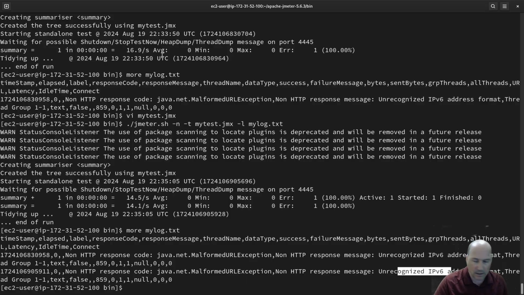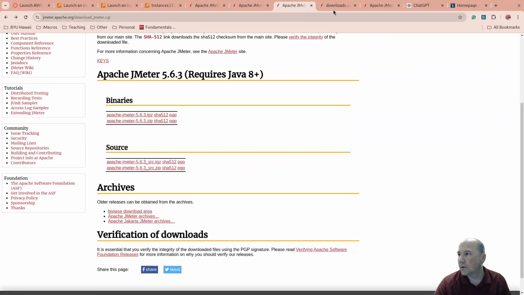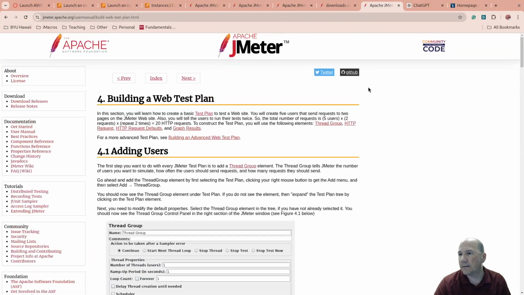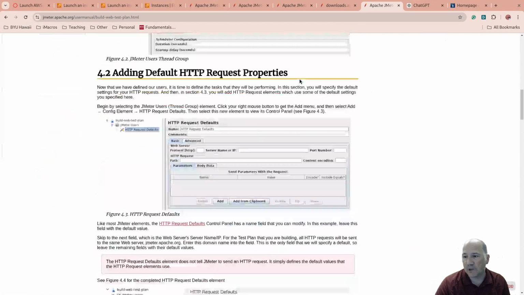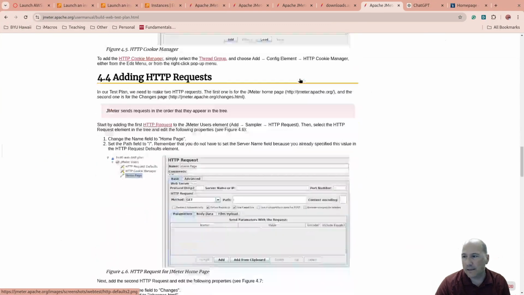And I'll actually link to one of these right here. Building a web test plan. This is great. It takes you through the steps on how to do it. There's all sorts of cool things that you can do here.